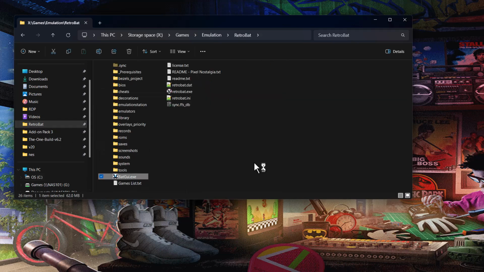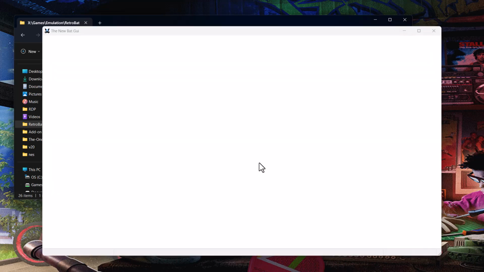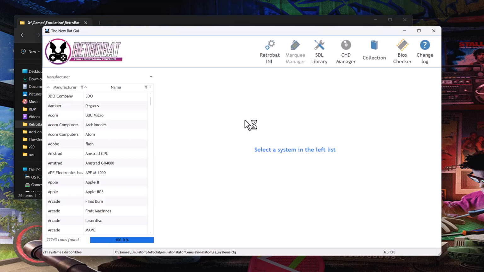So yeah, I think probably the last one is the other option, so with RetroBat is Bat GUI, which I don't use that often, to be honest, but you often forget it's there, but it's very useful. So it's basically a little utility that the RetroBat guys have written to go and tweak some different bits and pieces.